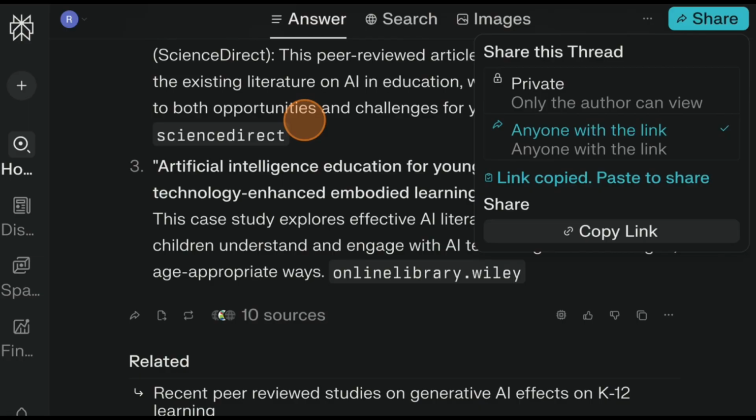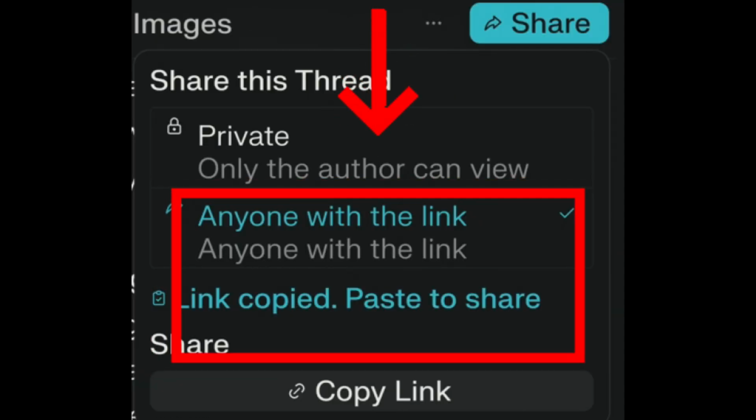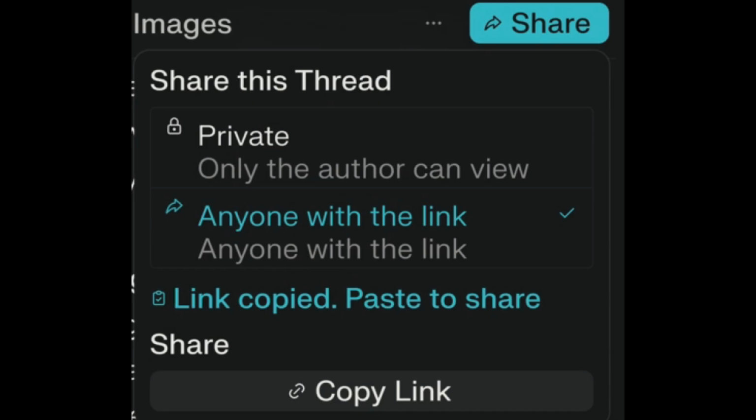Step 6. Share your work. Copy the public share link from Perplexity and paste it in the last box of the form. You've completed Session 2, AI-assisted research and brainstorming.